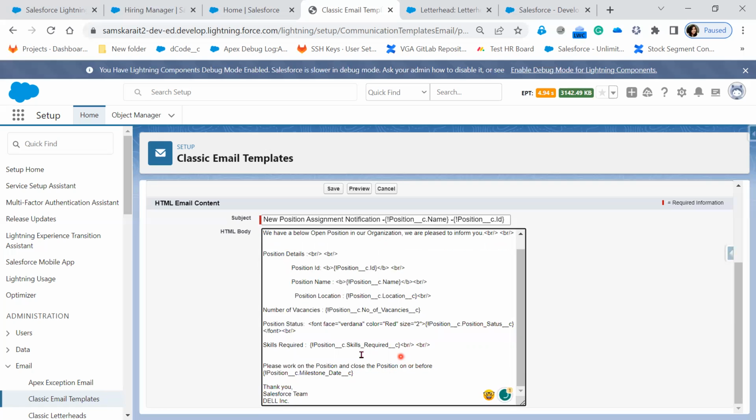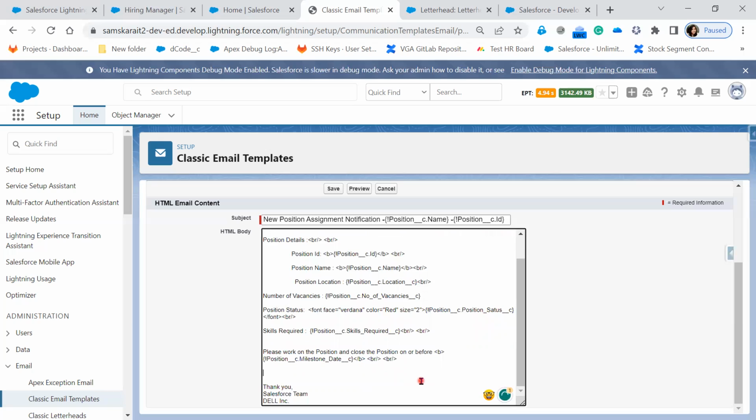Now, after adding the 2 breakpoints, we have a milestone here. For this milestone also, I'm adding the break, and I'm making it bold. Closing the bold, and adding the breakpoint. Thank you, as it is.